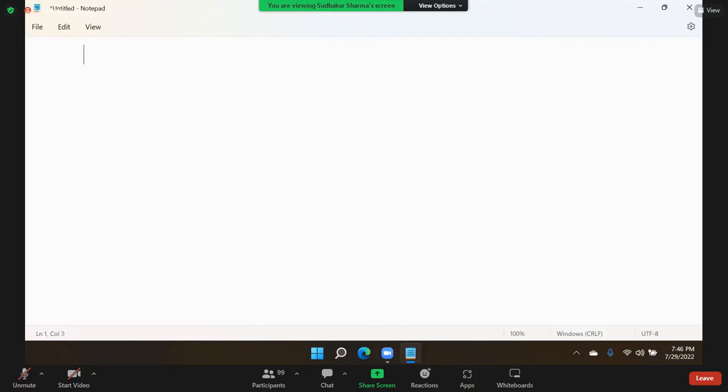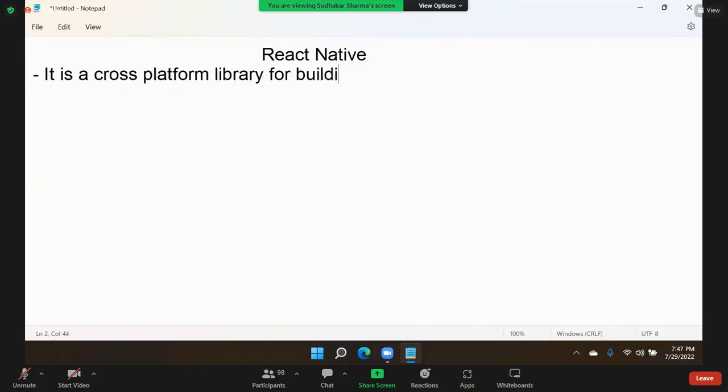one more concept we will see here is React Native. We will see one simple example of React Native. React Native is a cross-platform library for building mobile native applications. We can build mobile native applications by using this cross-platform library, right?